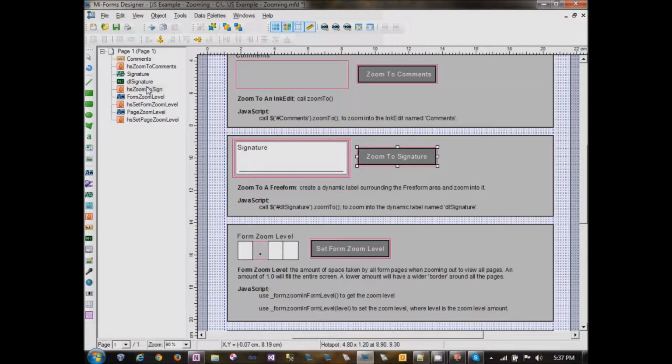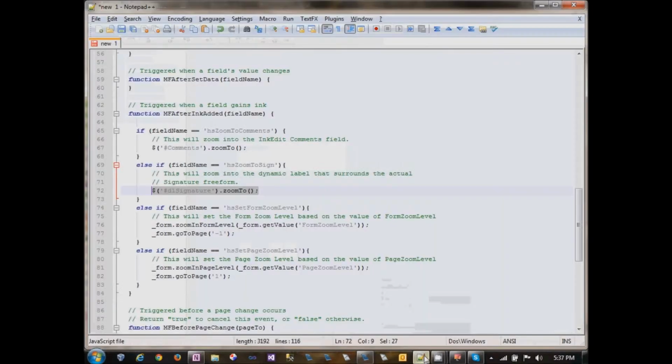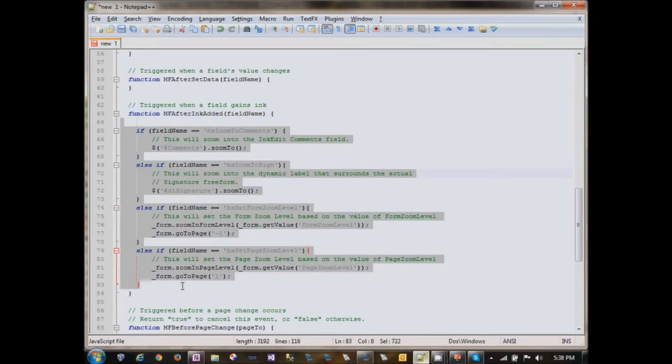So once this is all set up in the form layout, I can use my JavaScript form script, and in here you'll notice that there's already an event handler called MF after ink added. And this particular event handler is triggered when a particular field gets ink, and we pass in the field name here. And the code that you will write is all in here.